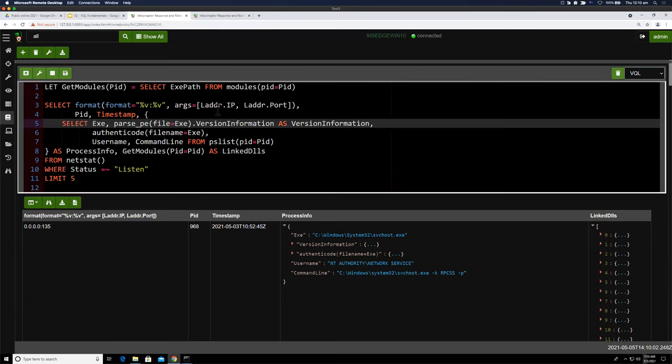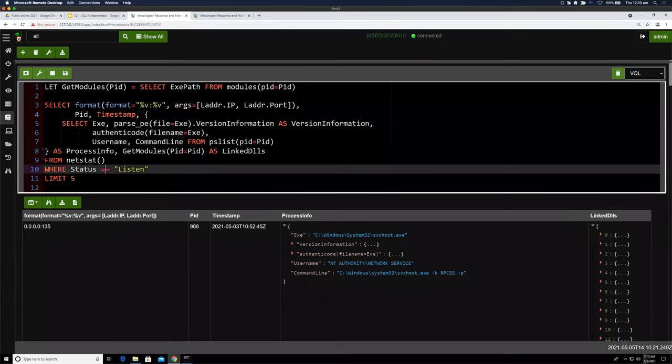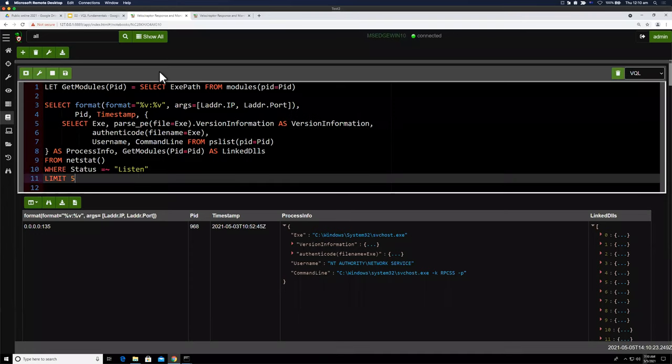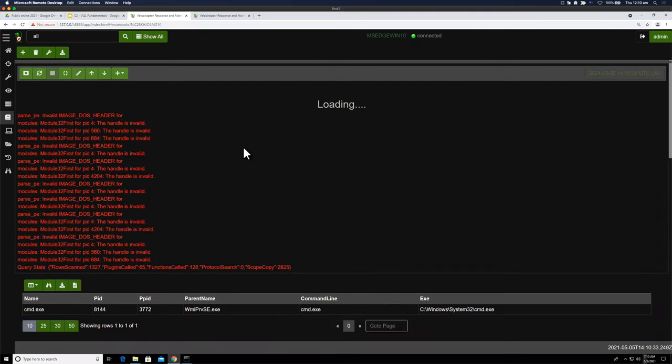So you can sort of tweak it. You can build it up, tweak it, and control the different fields and so on. That's kind of the point. Once you are happy with it, we're just going to create another artifact. You just copy it all into an artifact, remove that limit, and call the thing. Now it's going to take a lot longer because it's going to look at all the different listening sockets.